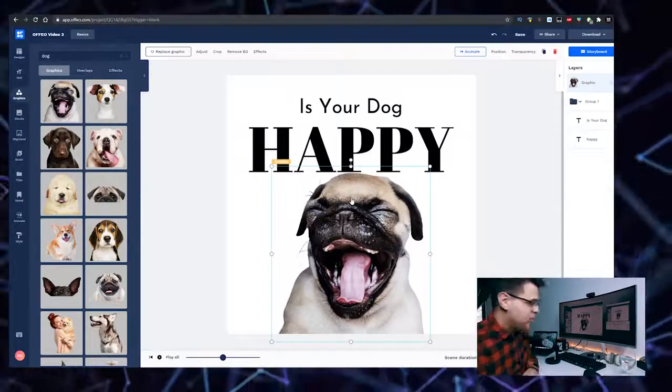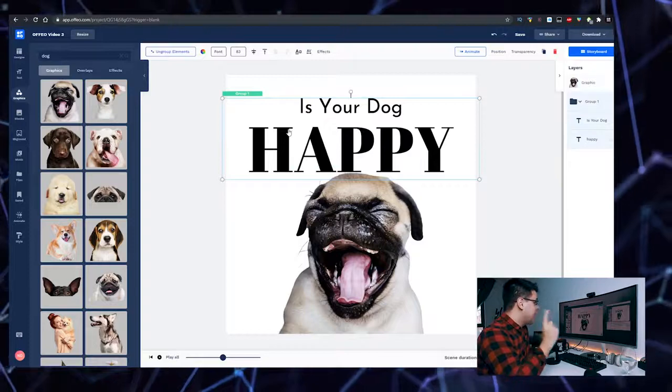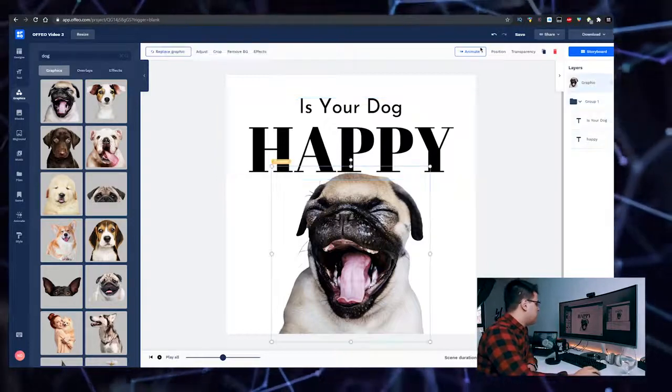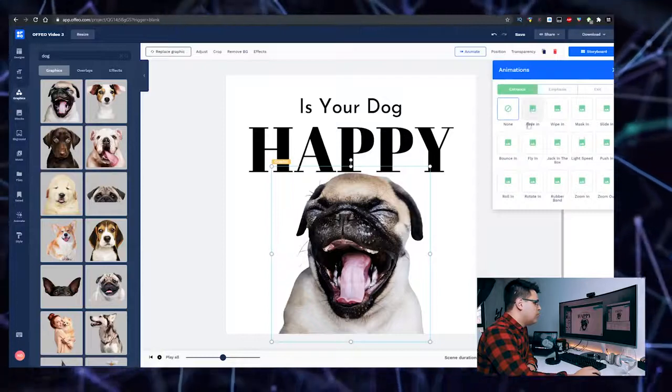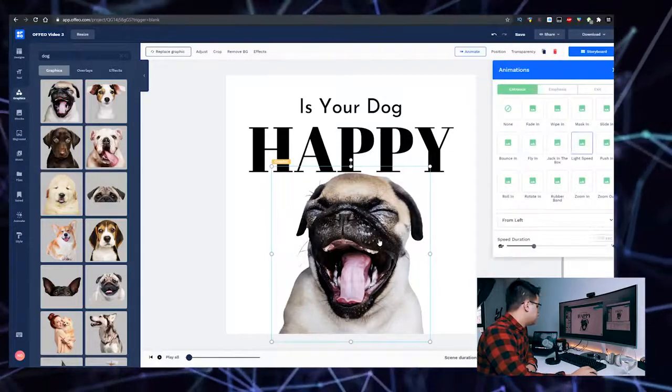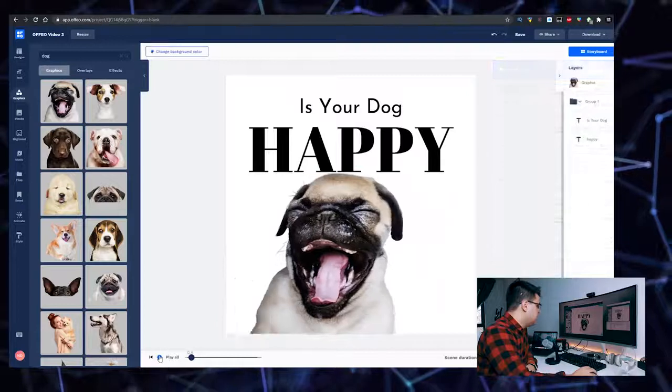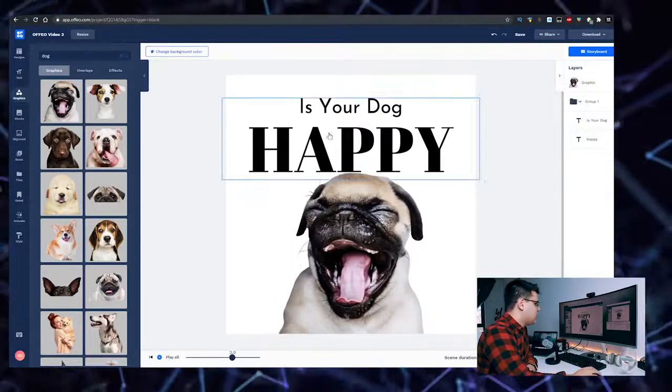Let's spice it up, shall we? So we can actually add some animations. For example, for the dog, we can just click on the dog, click on animate, and we can use something like, I don't know, light speed. How does that look? We can just click play. Oh, that's pretty cool. Is your dog happy?